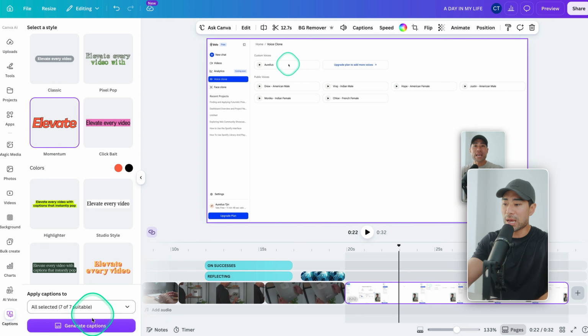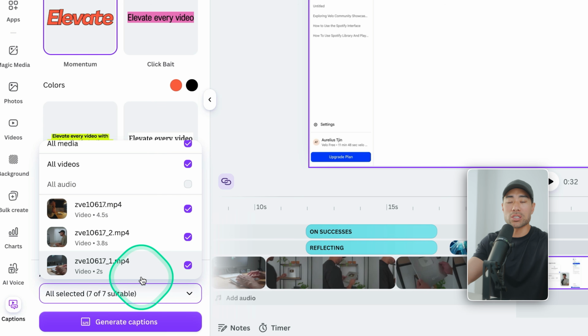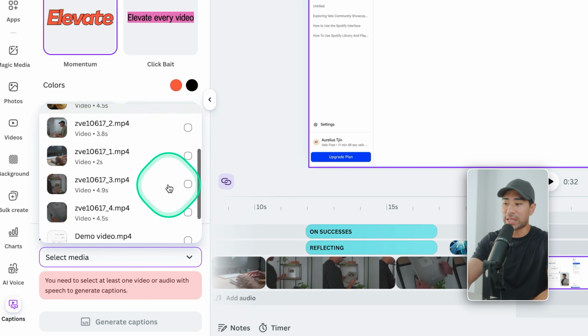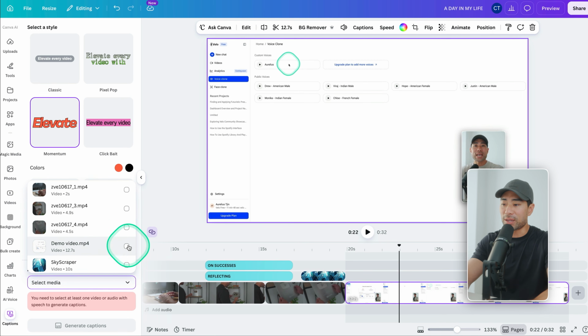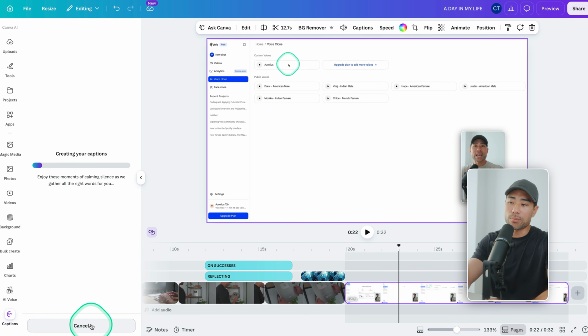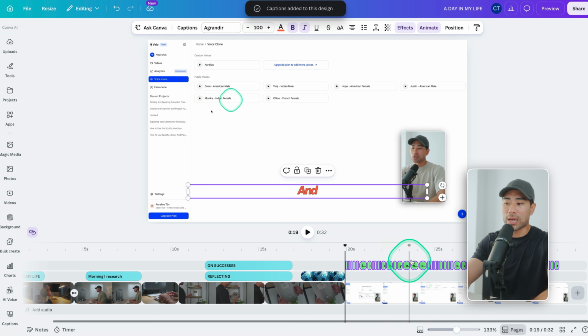I'm going to now, and then down below you see apply captions to. You can apply to your entire video if that makes sense, or if it's just for one little clip, you can do so. But let's go and disable it for everything else since none of these have voice. And then I want to select the demo video that I've got right here in particular, and then generate the captions. Give it a moment, and now we've got the captions as a new track on the timeline.